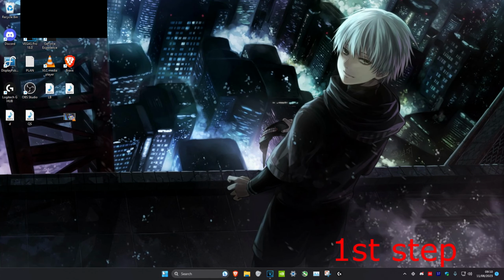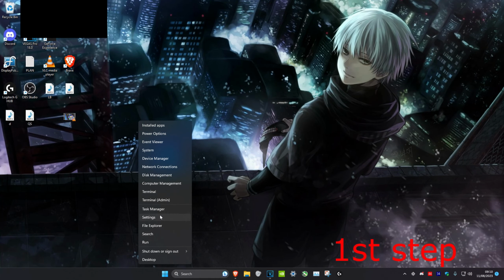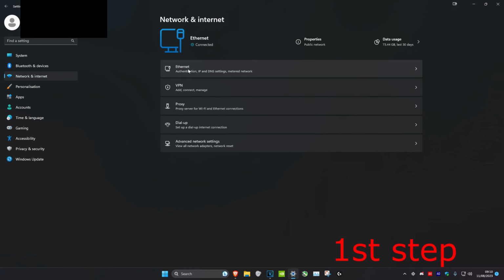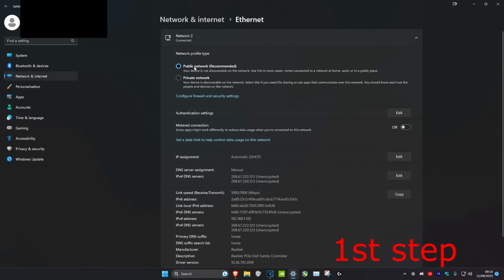For the first method, we're going to right click on the Windows Start icon, then click on Settings. Once we're on it, we're going to head over to Network and Internet, and then for me it says Ethernet, for you it might say Wi-Fi. No matter what it says, click on it, and then change the network profile type from public to private.